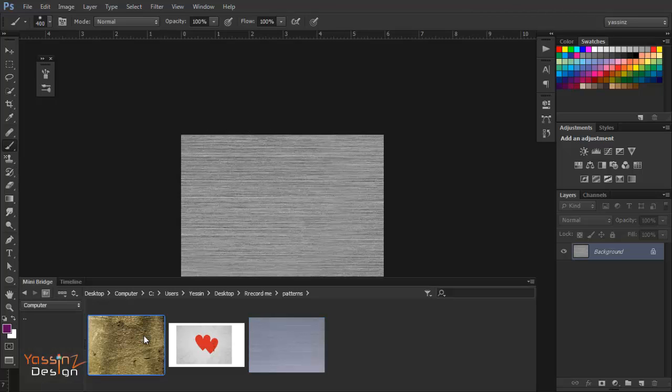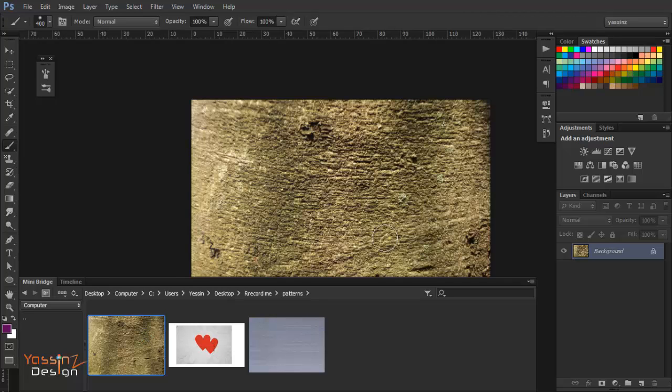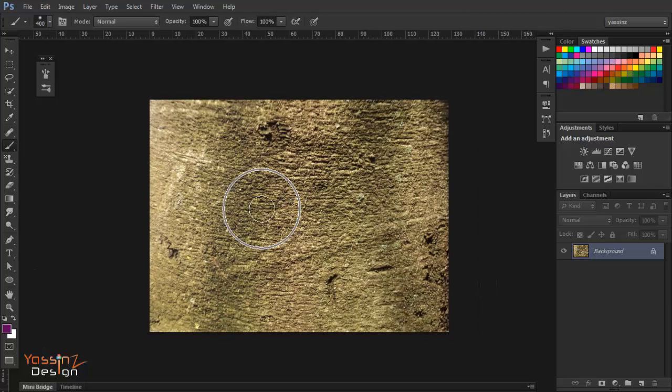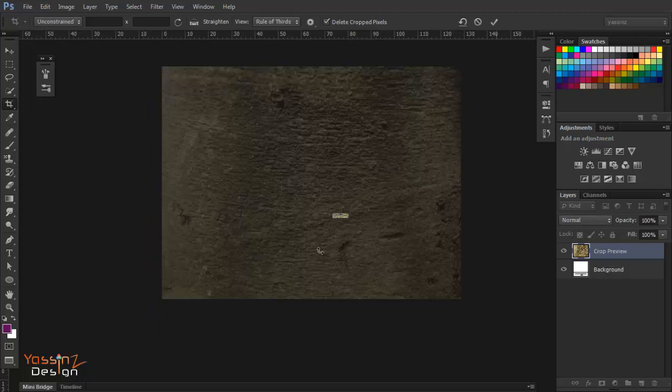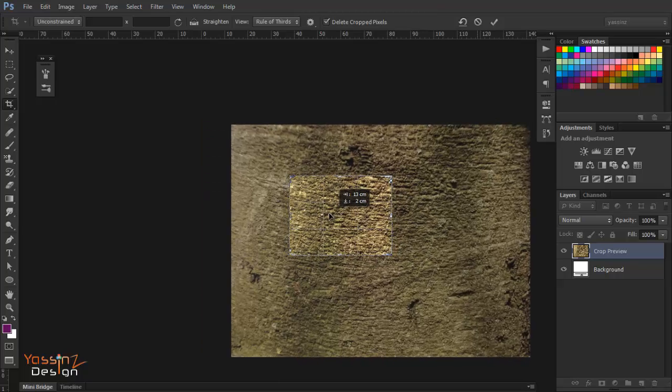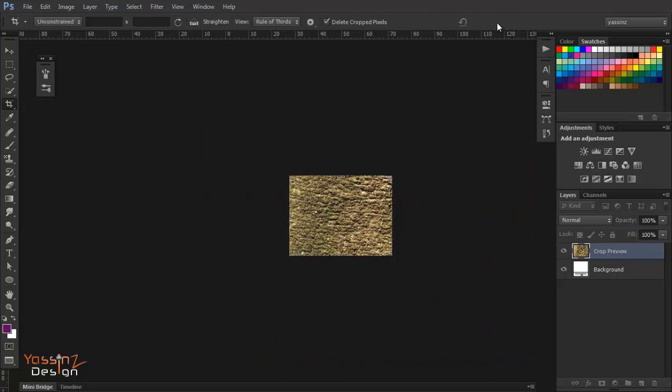I want to create a pattern also from this trunk of a tree. The same thing: I'm not going to use the whole image, only a part of it. So I'm going to crop it. Maybe this part is better, so I take my crop tool and crop this area. Maybe I'm going to move here and click OK.